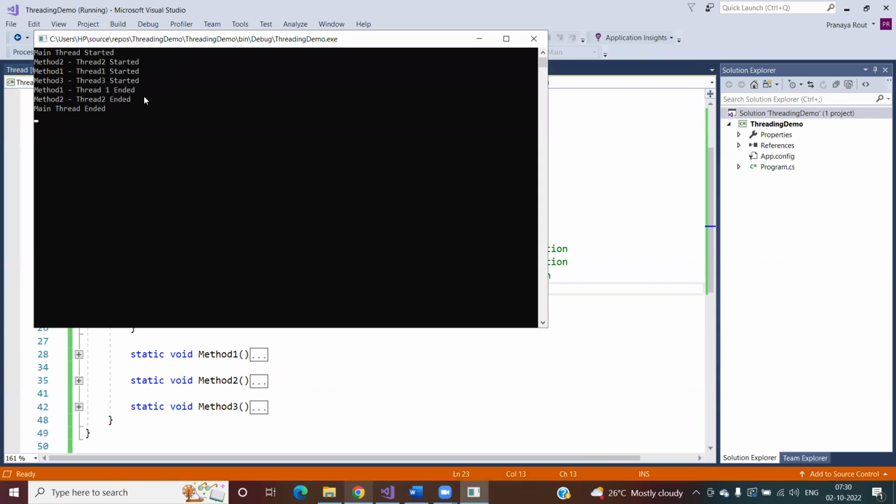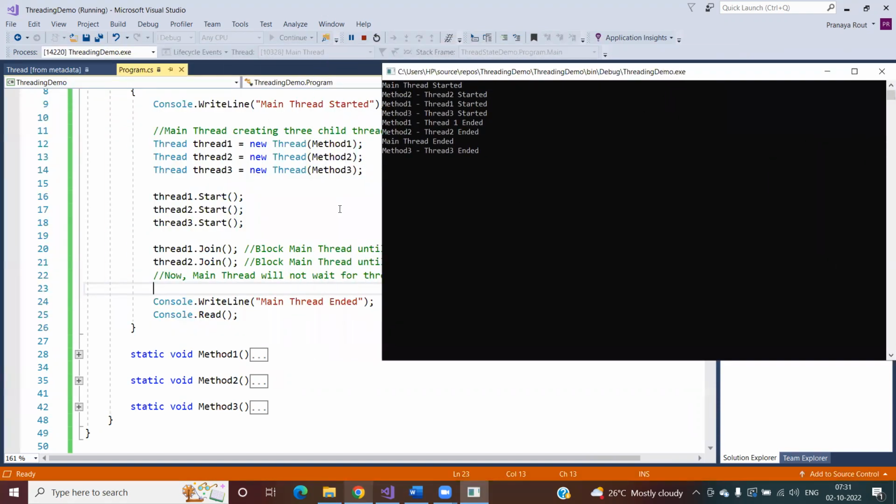All the three threads are started. You can see method one ended, method two ended, main thread ended, then method three ended. Why? Because in this case I'm not blocking the main thread for thread three. So it is not mandatory to write the join method on all the child threads. Whichever thread you want to be completed before executing the rest of the code in the main thread, you just need to invoke the join method on that particular thread only.